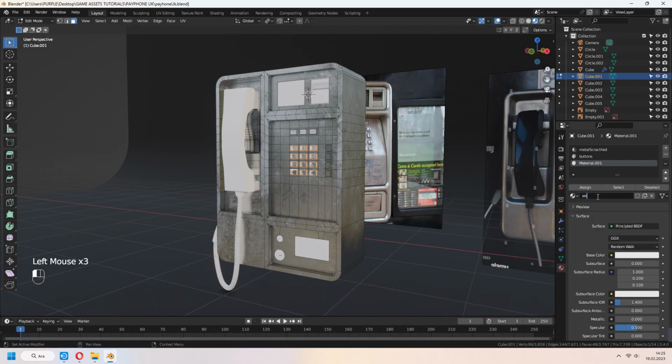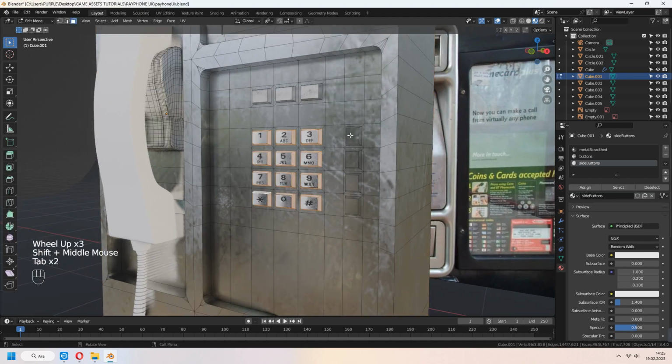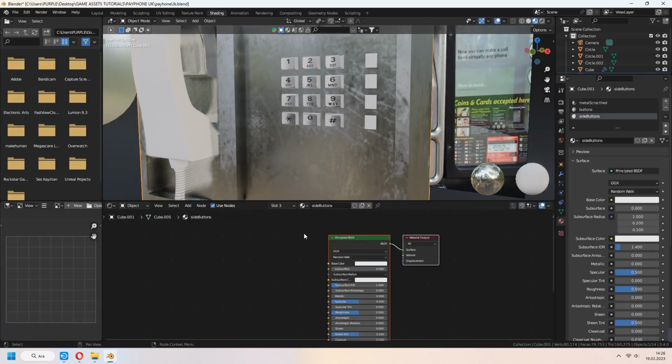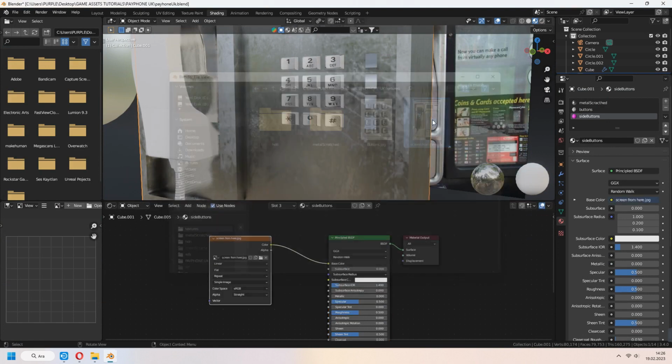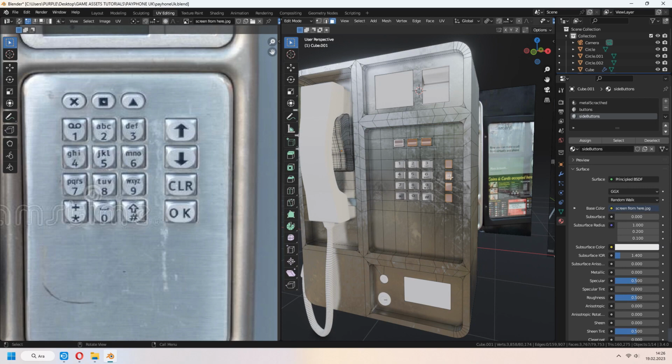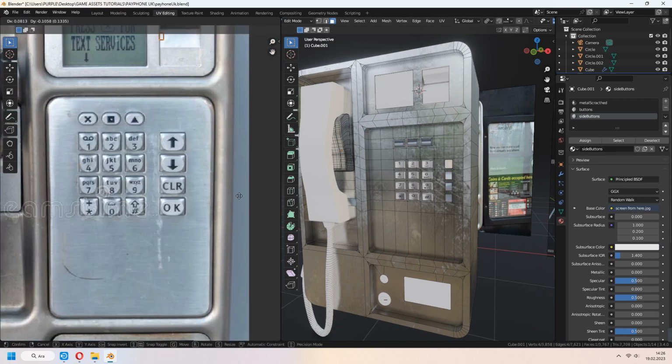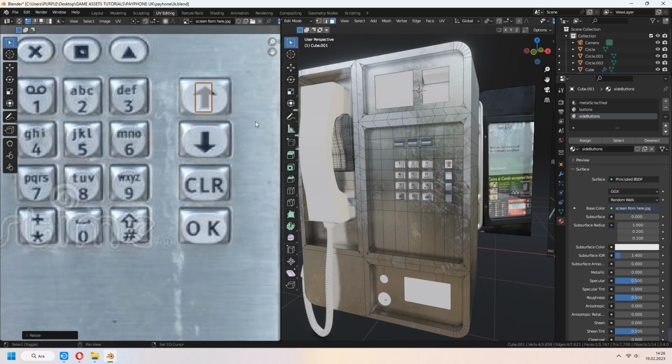For the side and top buttons, we add a third material with the plus icon and assign it to those buttons. Again, add an image texture of the UK payphone. Make the same process as for the buttons. Scale and locate the textures.